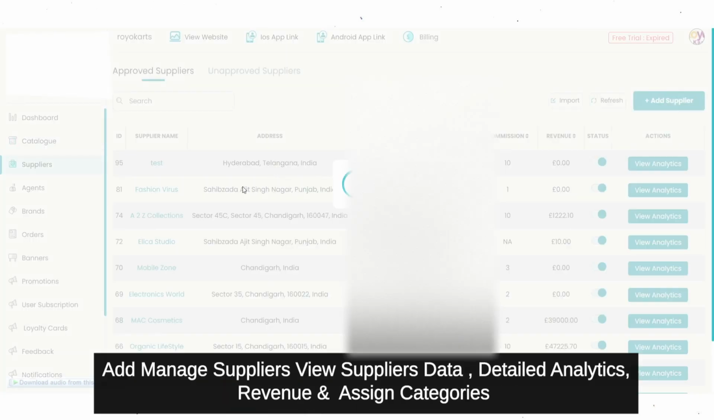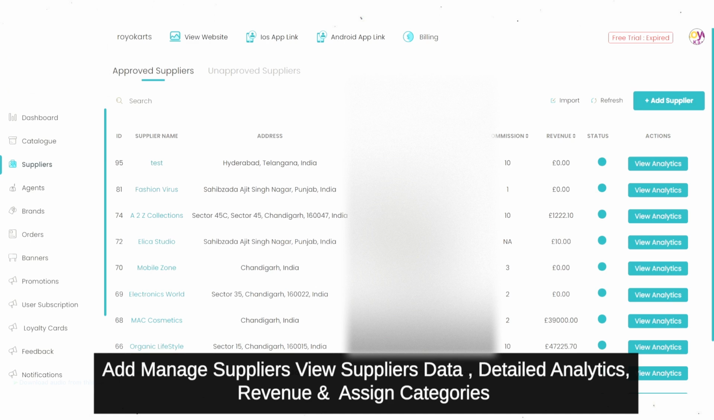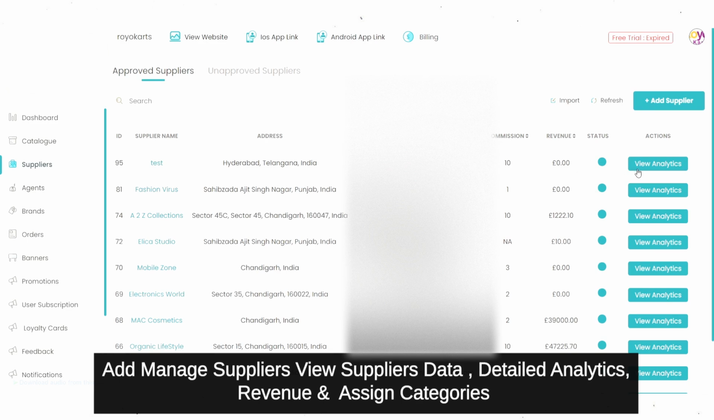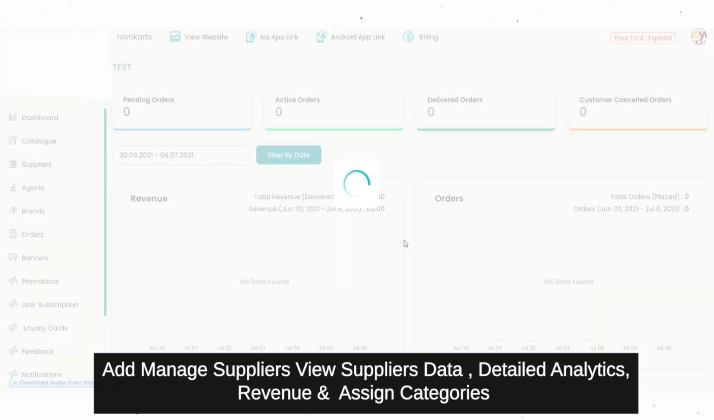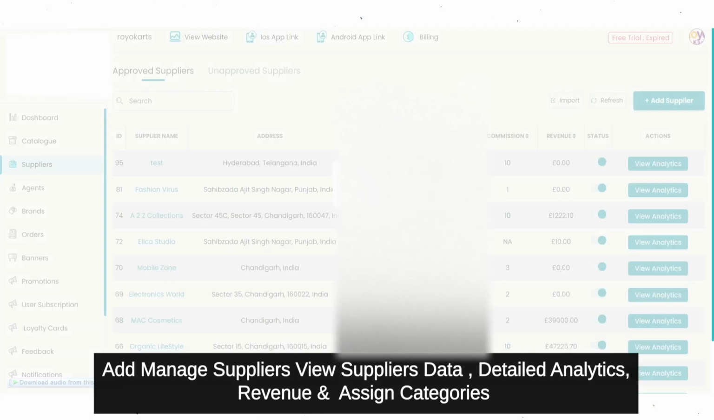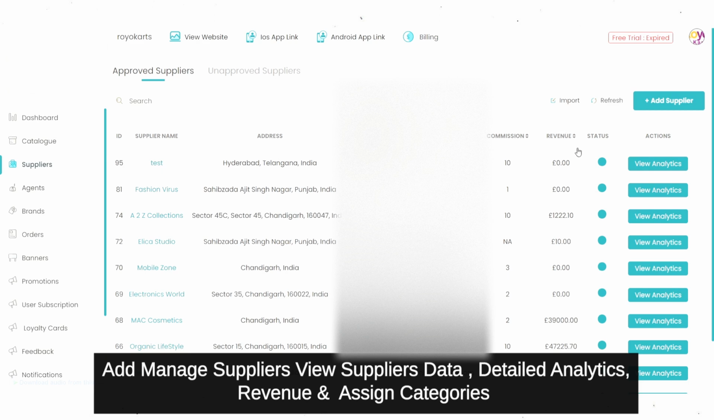Now coming to the suppliers part, here you can see all the suppliers or all the vendors that are on your website. You can see all the details of them here. You can view the analytics of the particular supplier. You can see the amount of revenue that has been generated by the particular supplier, or the number of orders that customers are placing for that supplier. You can also see the commission that will be given to the supplier. You can see the email, the phone number, the address and the name also.